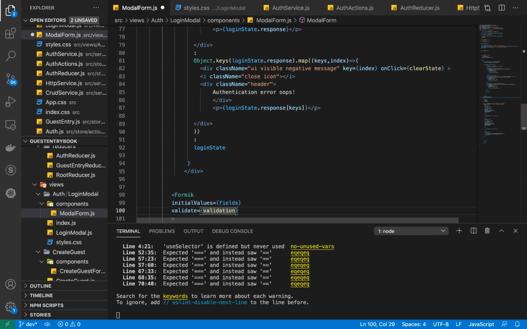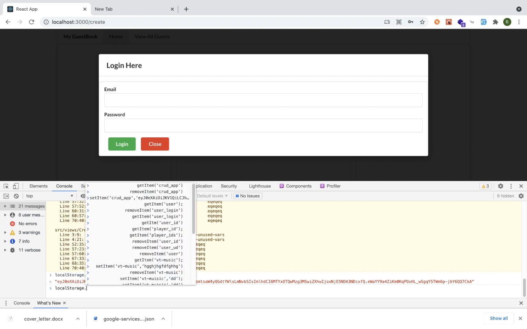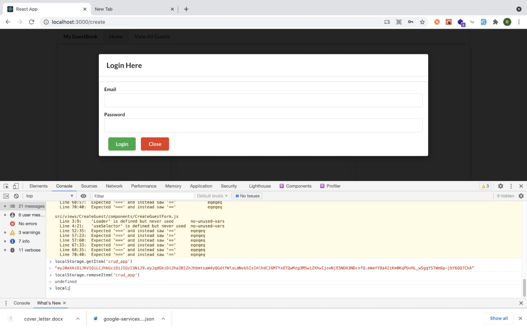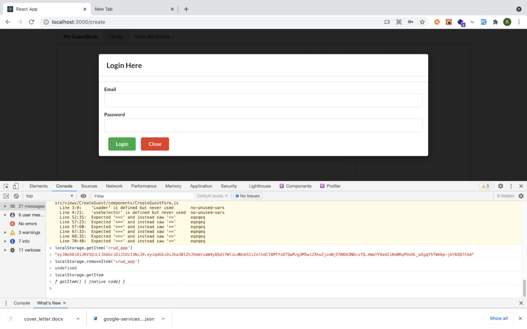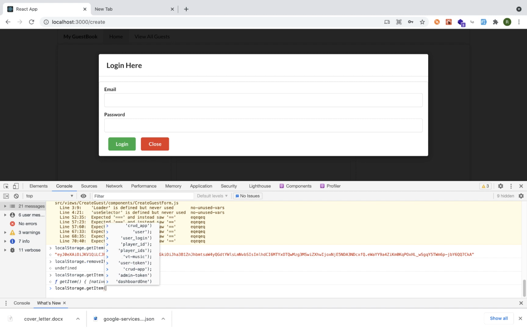If I save this right now and I head over here, so let me see if I do localStorage.getItem, it still exists. So let me just remove that now. So localStorage.removeItem, and if I do localStorage.getItem, and now you can see that this is null.